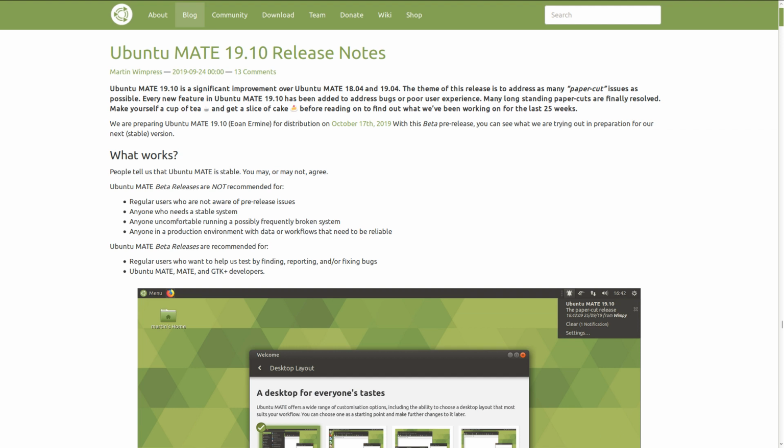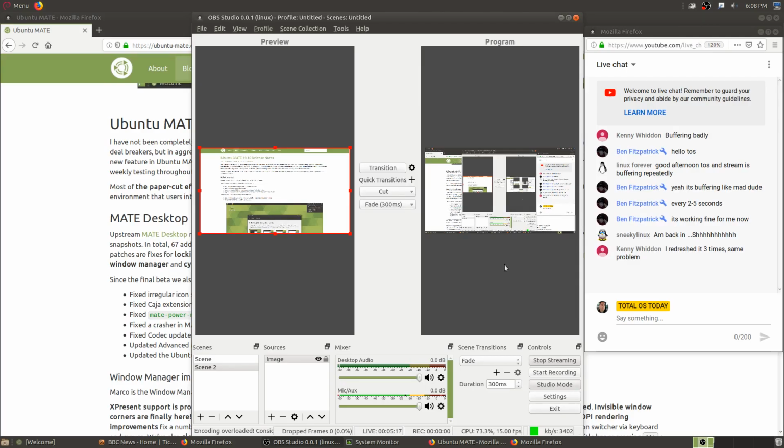Let's do this. Like I said, I did get OBS to install. Kenny says same problem. Yeah, it has to be Firefox, Kenny. I'm assuming it's Firefox. I'm going to install Chrome when I'm done testing this.